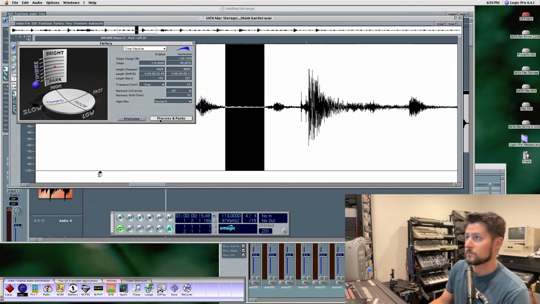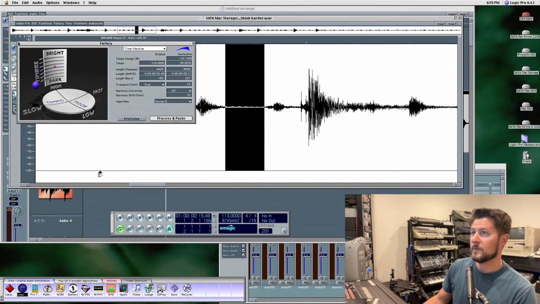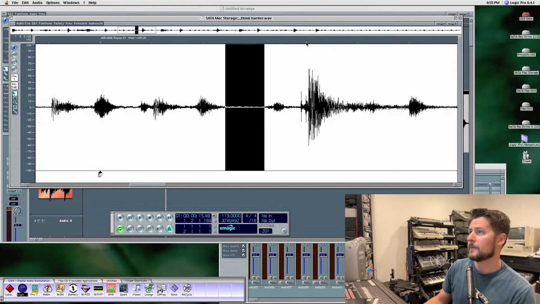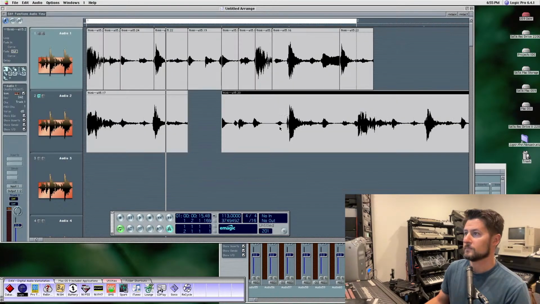So I did a little bit of a time stretch there to slow that section down, make it slightly longer. And now this lines up a bit nicer than it did previously. You can already see that this really lines up a lot better. Yeah, look at that. See how much better that lines up now? So this should be a little more in time than it was previously.